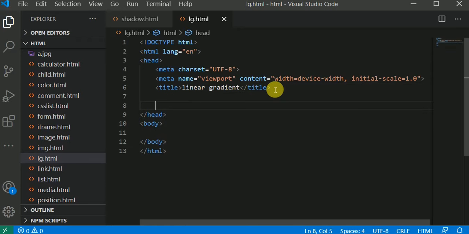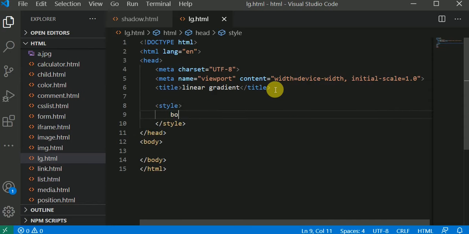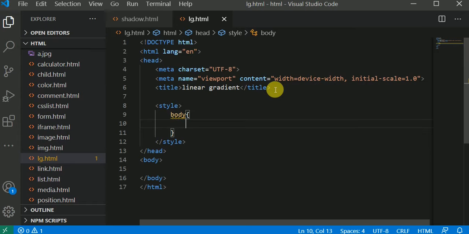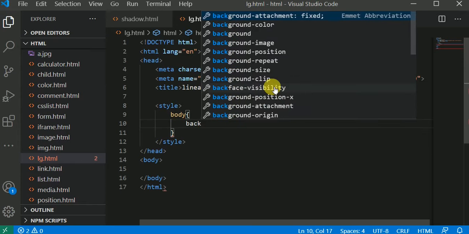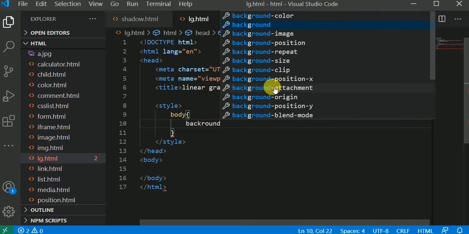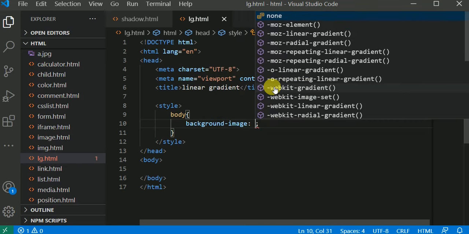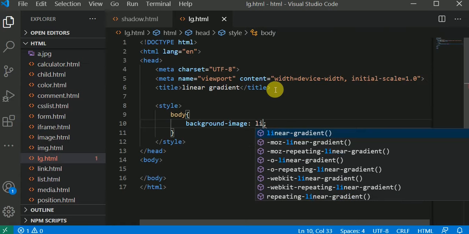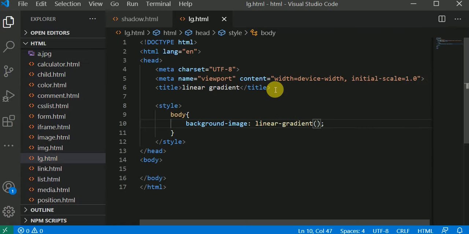So I'm going to use my internal CSS here, just work on the body directly. To write gradient, we create it as an image. We call something like this background-image. All gradients make use of this background-image. Now, instead of writing URL for the source of the image, what we are going to do is say linear-gradient as a function like this.